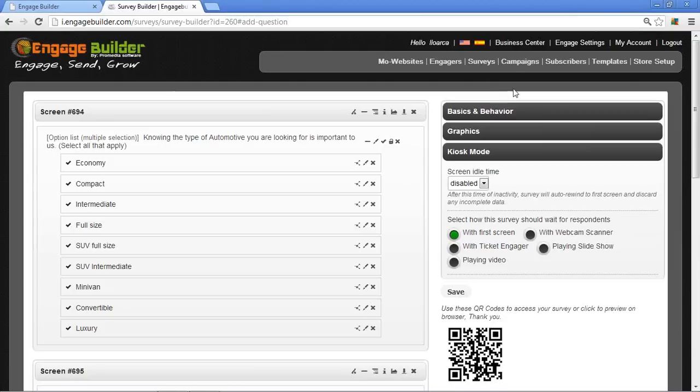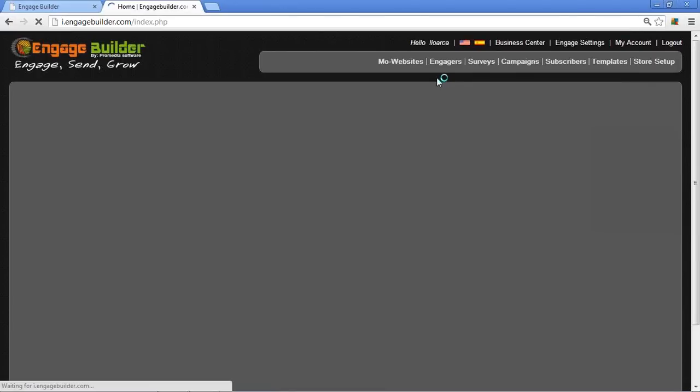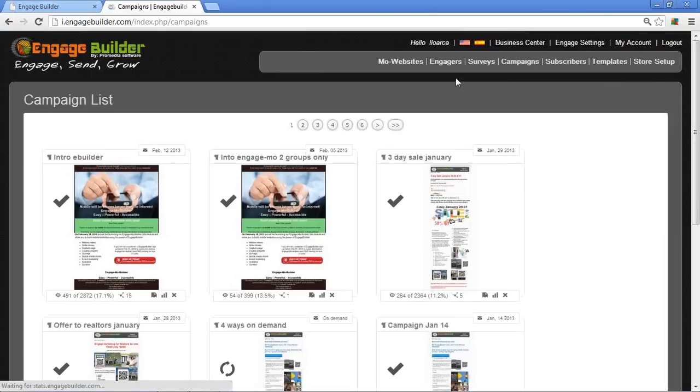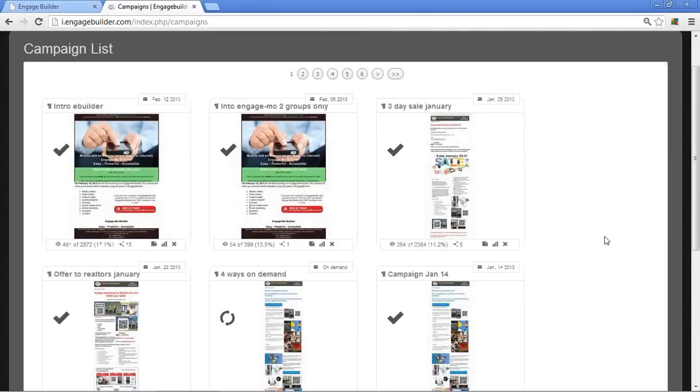So, all right. The next thing is the campaigns. You can go ahead and create email campaigns, and you can create SMS campaigns. Okay. Now, every time you send a campaign, we go ahead and give you a report. So these are the campaigns. The ones that have the check mark, those are the ones that have been delivered. The ones that have the little circle, these are campaigns that are on demand.